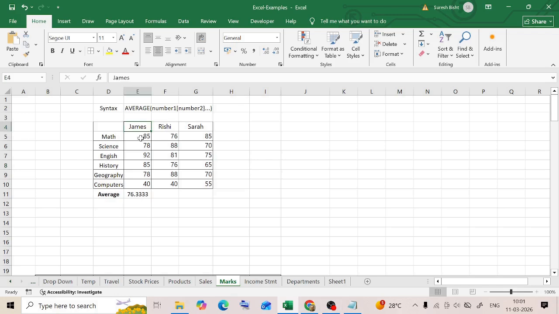Next, we'll take a look at the common mistakes when using the average function. If you want to use the average function, just make sure all the numbers are actually numbers, because if any number is stored as text, Excel is going to ignore it and then you will not get the correct average. So make sure all your numbers are stored as numbers and not text.